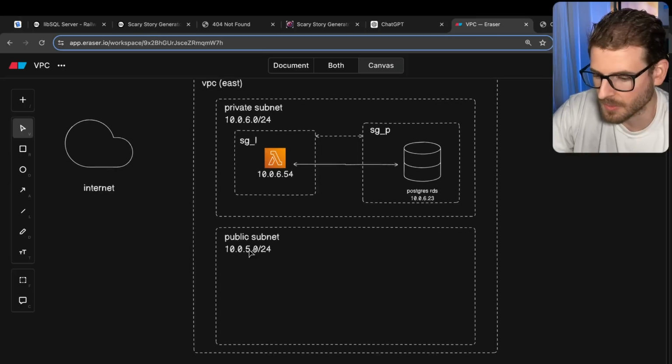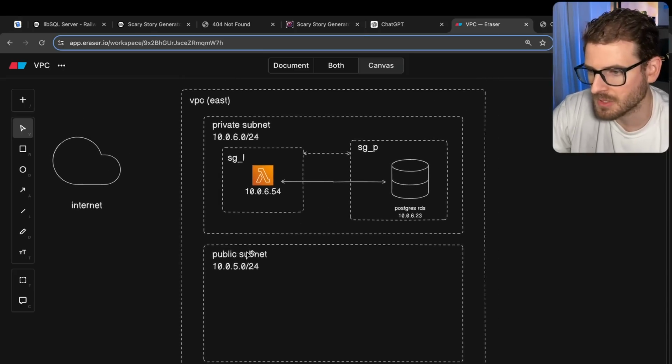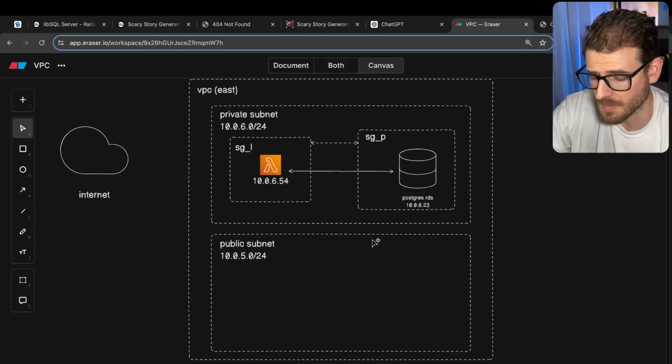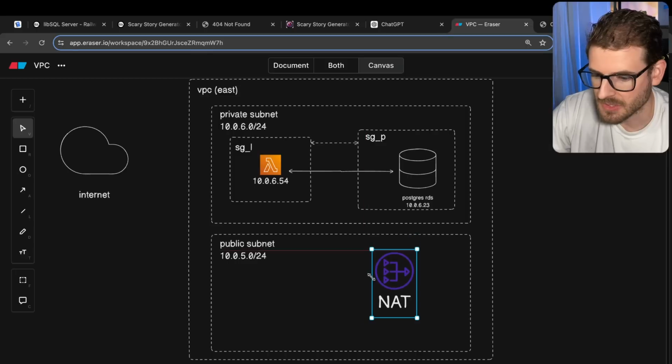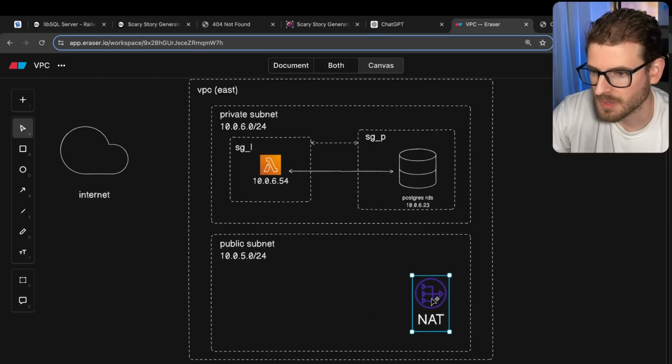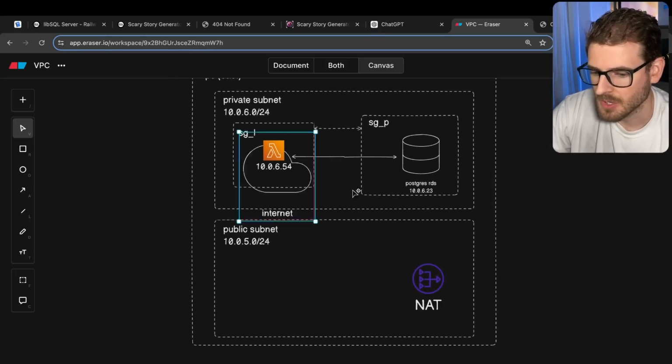I'll just do a 5 here, whatever. Maybe there's some common convention that a better DevOps engineer could talk about, but I'm just going to pick it as a 5. And inside of this subnet, we're going to create something called a NAT. So this is a NAT. A NAT is basically a machine that allows public internet access to route.